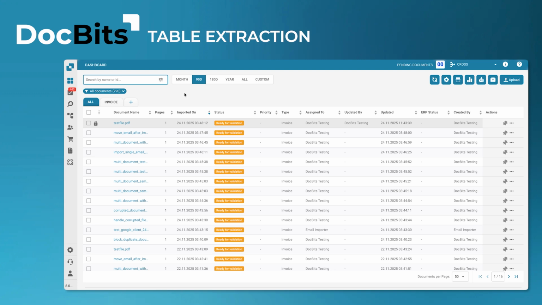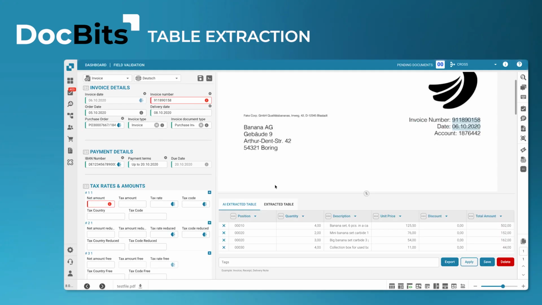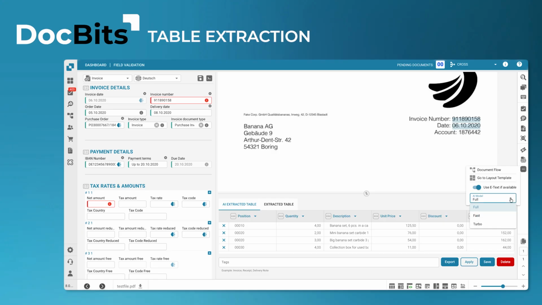Once activated, every document you upload or restart will automatically have its table extracted by AI. The extracted table appears directly below the document. If the extraction isn't accurate enough, you can switch models for a specific supplier. Open more settings in the toolbar and choose one of the three models: Full, Fast, Turbo.